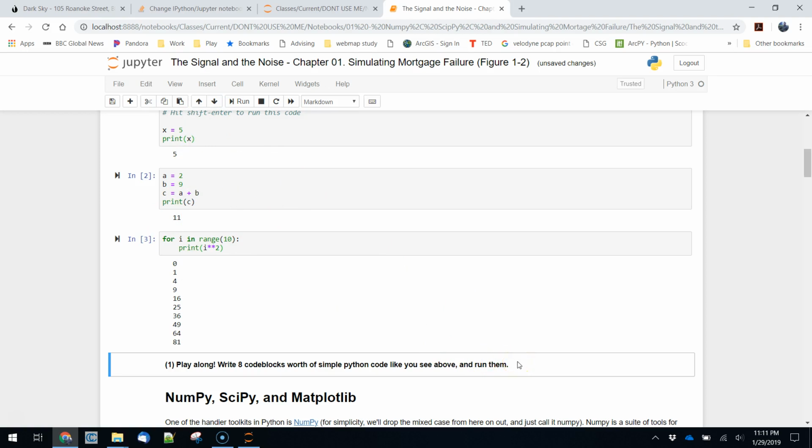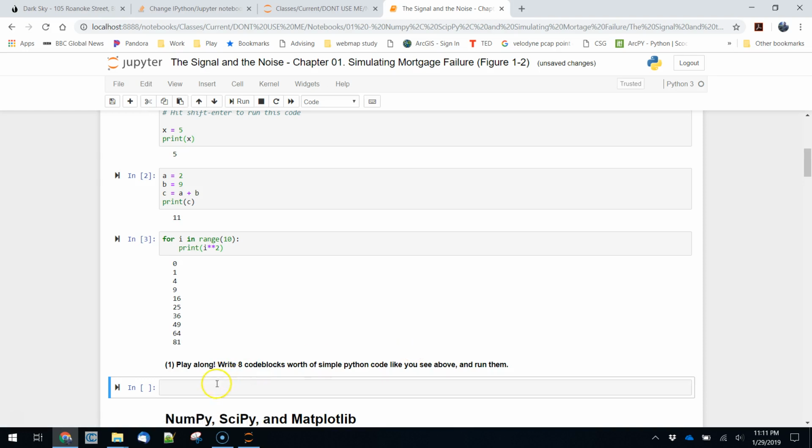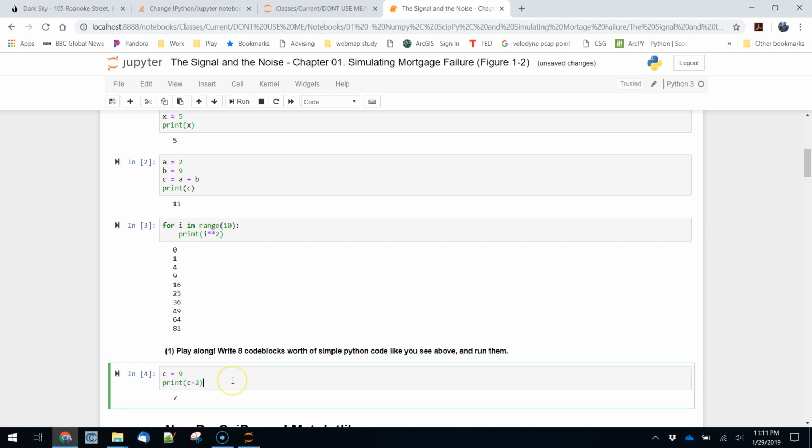When you see these play-alongs, you're going to need to write 8 code blocks. So I could, for instance, insert a cell below, and I could write some things. C equals 9, print C minus 2. I'll hit Shift Enter, and I get 7. But again, it's often faster to use these hotkeys.